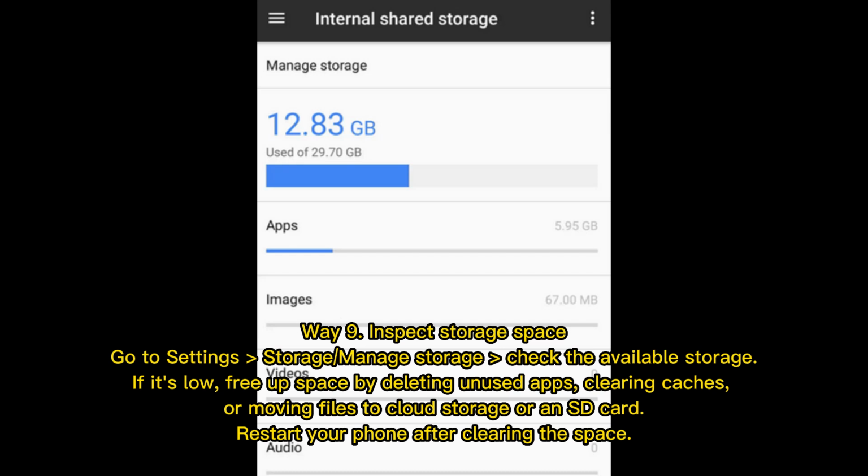Way 9. Inspect storage space. Go to Settings, Storage or Manage Storage. Check the available storage. If it's low, free up space by deleting unused apps, clearing caches, or moving files to cloud storage or an SD card. Restart your phone after clearing the space.